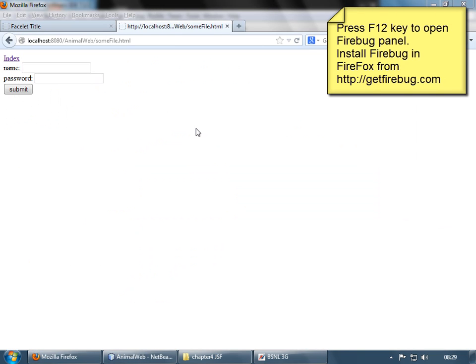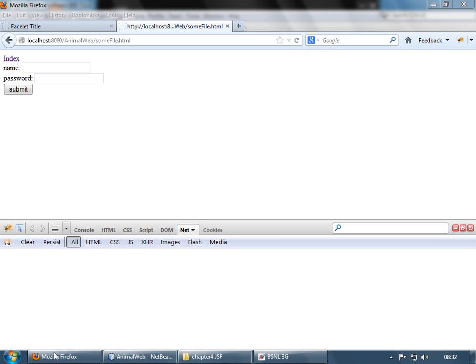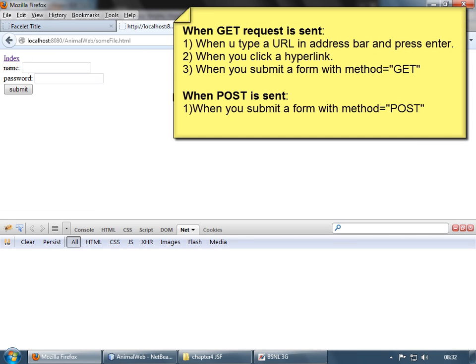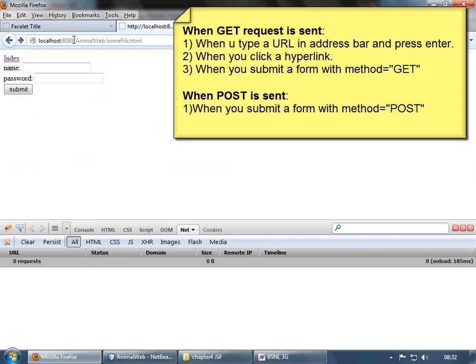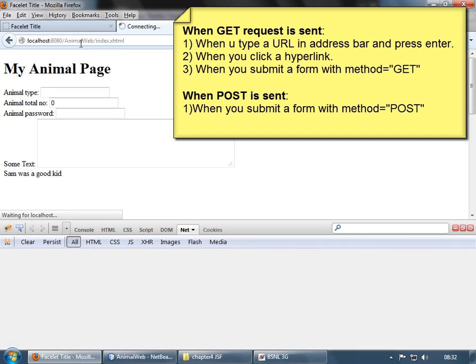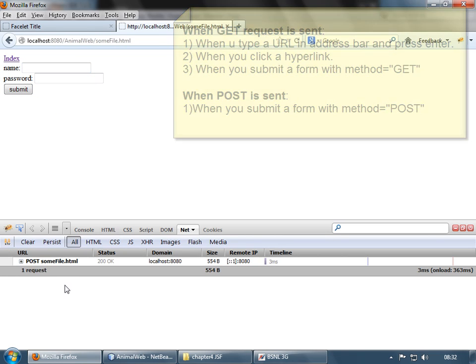So let's first turn Firebug on. So I'll press the F12 key, and here's the Firebug panel. So let me tell you a very important fact. Whenever you type something in the address bar or you press any link in your page, a GET request gets sent. Whereas when you submit a form, a POST request gets sent. So let's see that. First, when I press this link, you can see GET requests are being sent. And when I type something in the address bar and press enter, again a GET request gets sent. Okay. Whereas if I type something over here, and when I press the submit button, a POST request gets sent.